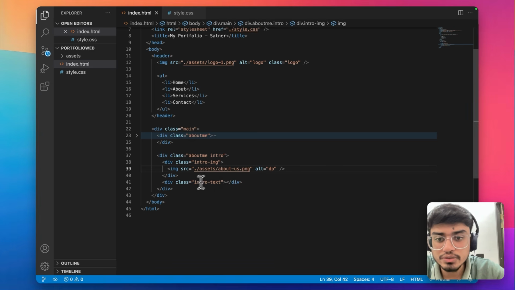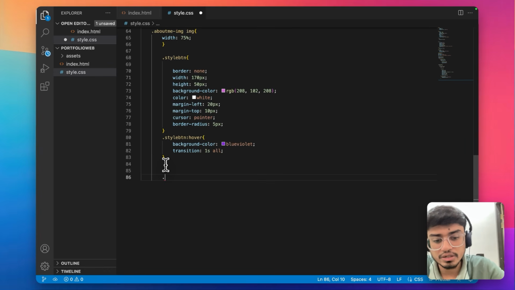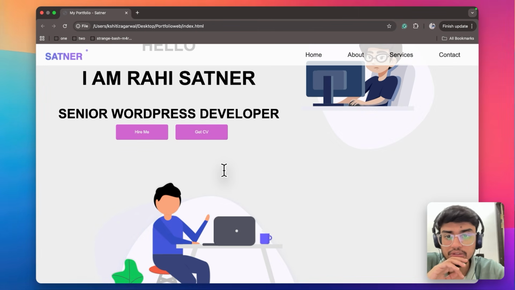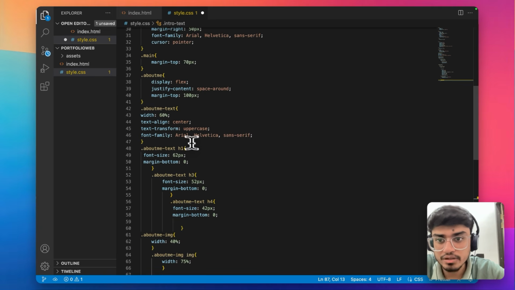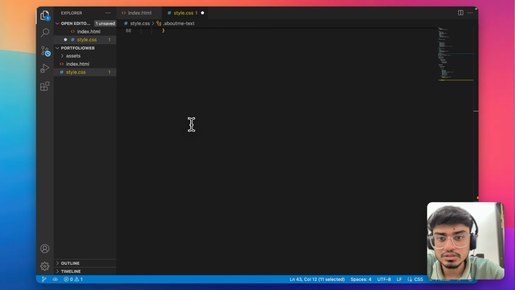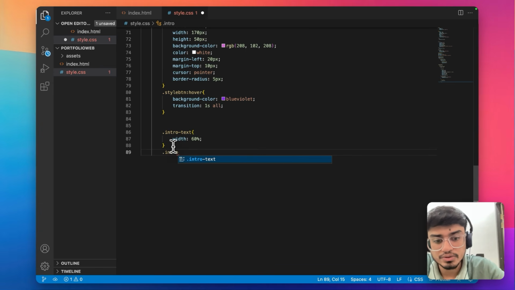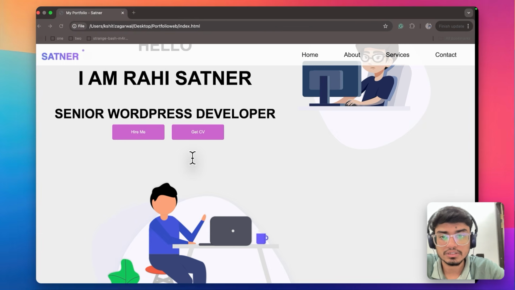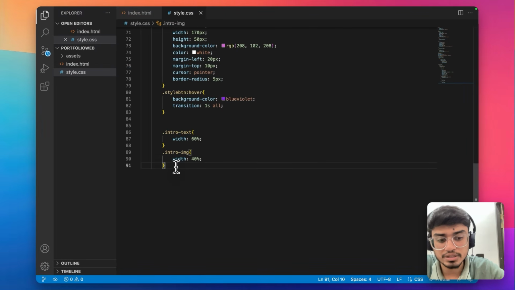So what I'll do is intro image. I'll style this dot intro image, also dot intro text, and dot intro image. Both I need, right? So I'll give them the same width and all. Width 60% of this. This and all I'll just adjust with trial methods. Okay, so it shifted over here, but this image still seems very large to me.